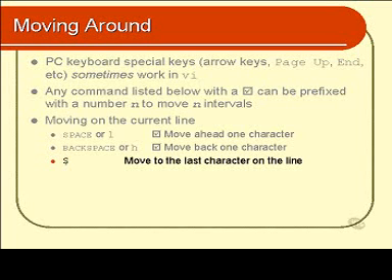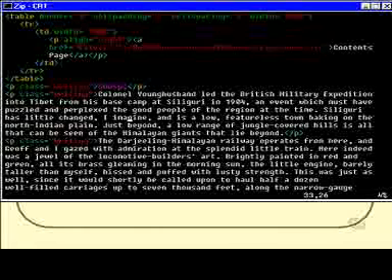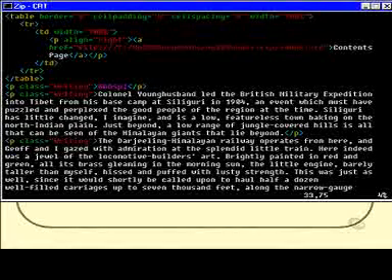The $ will take you to the last character on the line, whilst the up hat or caret character, or 0, will take you to the first character on the line. And $ takes me to the end, notice the cursor flashing on the last character there, and 0 takes me to the beginning, or $ to the end, and the up hat, the caret character, to the beginning.